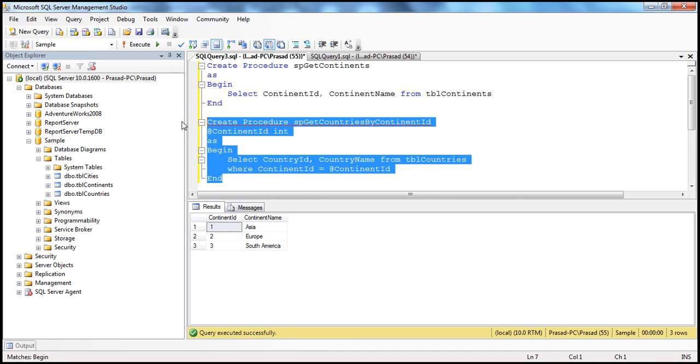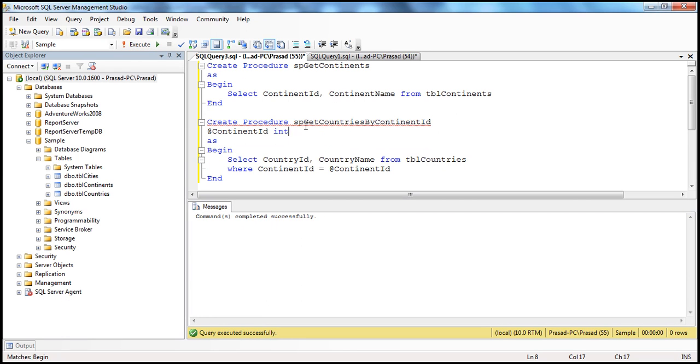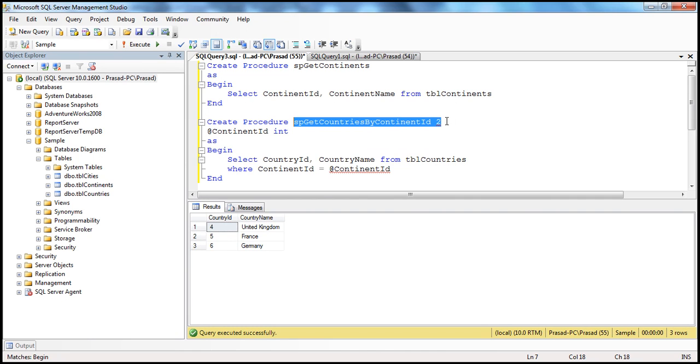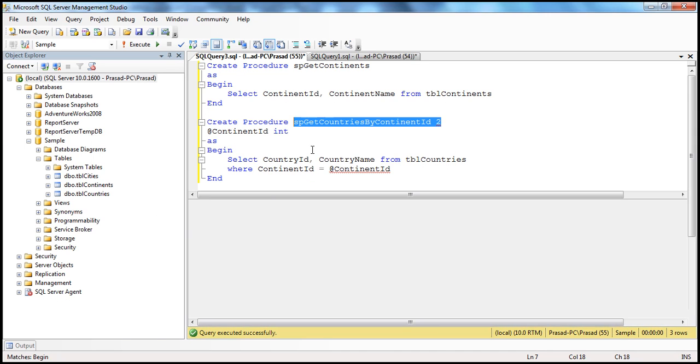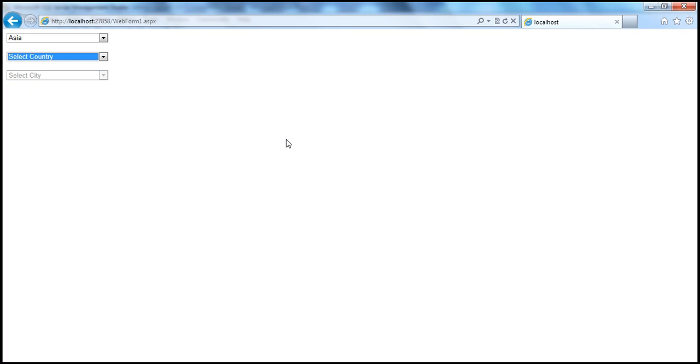Let's create this stored procedure, execute, and if you want to test the stored procedure, obviously the stored procedure is expecting a parameter continent ID which we need to pass. So let's pass that. Let's say I pass 2 and press F5. I can see all the countries belonging to Europe continent.